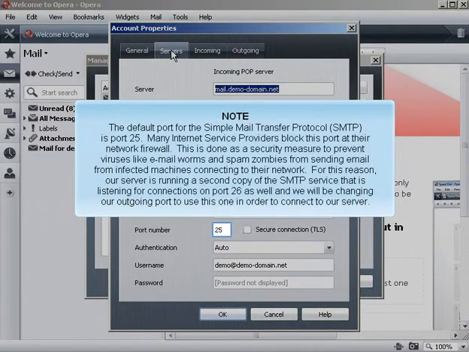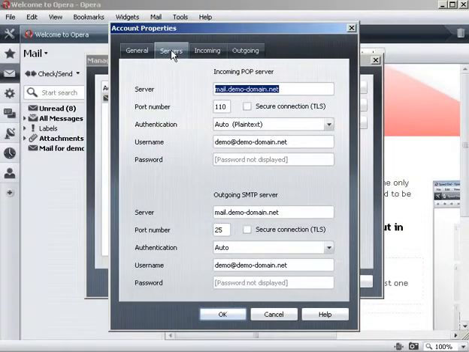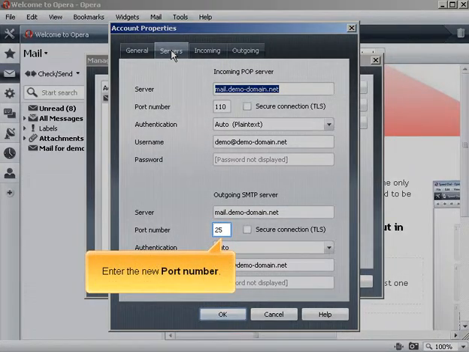The default port for the Simple Mail Transfer Protocol, or SMTP, is port 25. Many Internet service providers block this port at their network firewall. This is done as a security measure to prevent viruses like email worms and spam zombies from sending email from infected machines connecting to their network. For this reason, our server is running a second copy of the SMTP service that is listening for connections on port 26 as well, and we will be changing our outgoing port to use this one in order to connect to our server. Enter the new port number.